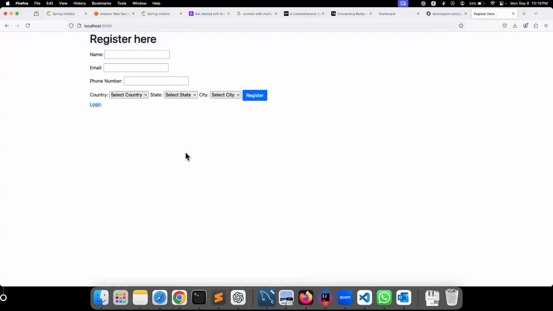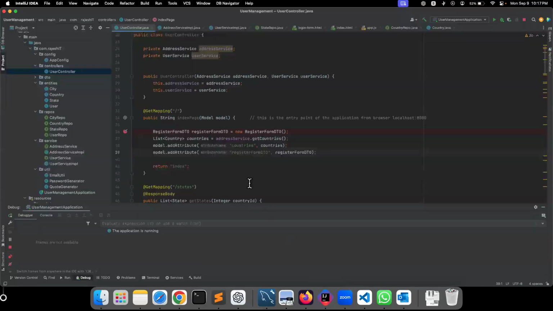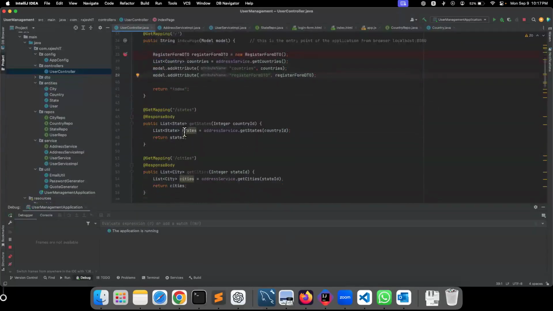So in the browser, I came to this page. Let me clear out the existing data. Okay, I'm entering my name, email, phone number, country India, Karnataka, Bangalore.